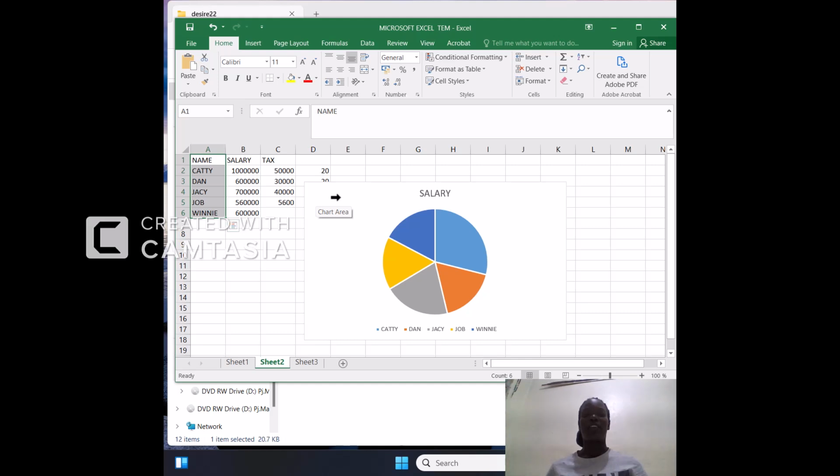So those were some of the common terms used in Excel.